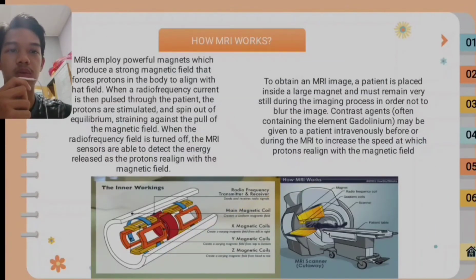Alright, let's go into how MRI works. MRI employs powerful magnets, which produce a strong magnetic field that forces protons in the body to align with that field. When a radio frequency current is pulsed through the patient, the protons are stimulated and spin out of equilibrium, straining against the pull of the magnetic field. When the radio frequency field is turned off, the MRI sensors are able to detect the energy released as the protons realign with the magnetic field.